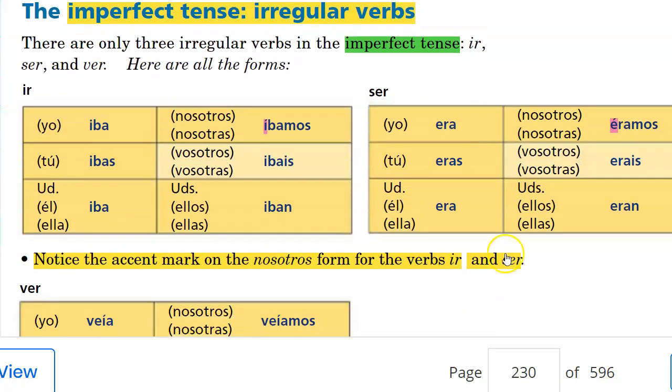196, aquí tenemos las conjugaciones irregulares de los verbos en el imperfecto. And the good news is that there are only three. Only three irregular verbs in the imperfect, and those verbs are ir, the verb to go, ser, the verb to be, and ver, the verb to watch or to see. Ir is iba, ibas, iba, íbamos, and iban.